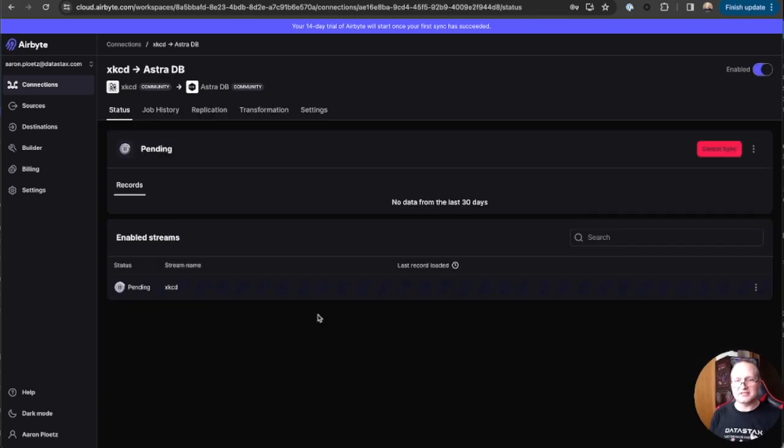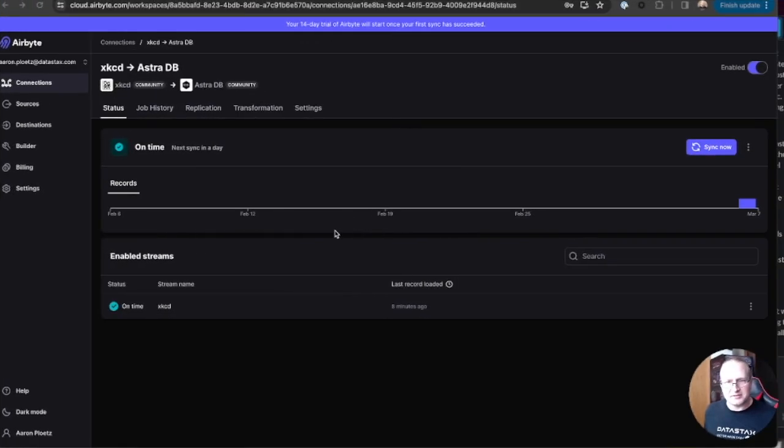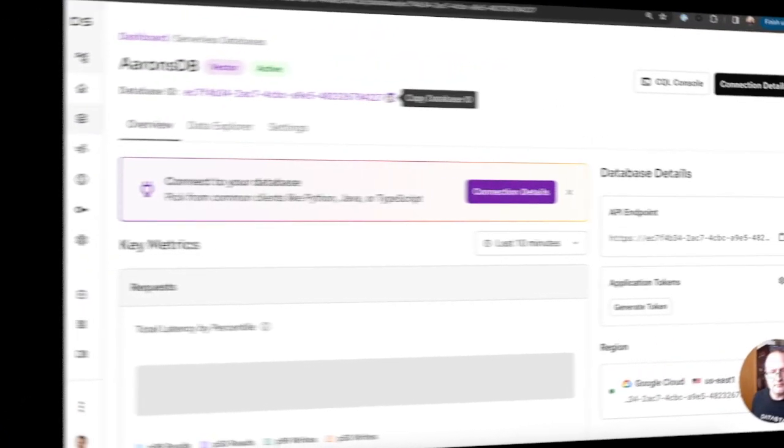Okay, and you can see with the connection set up, it is now automatically doing the first data sync. Okay, so as you can see, it looks like our stream is fully synchronized. So if this worked, I should be able to look at my Airbyte collection inside of AstraDB and see that there are records in there.